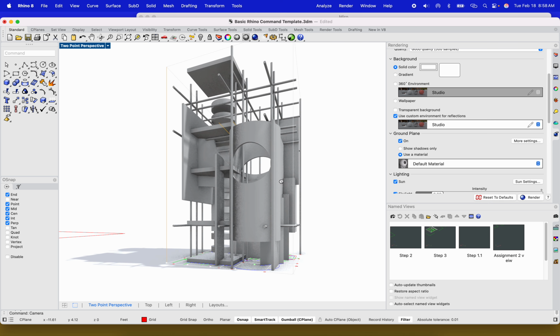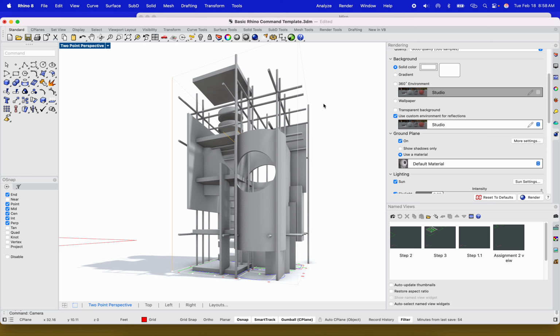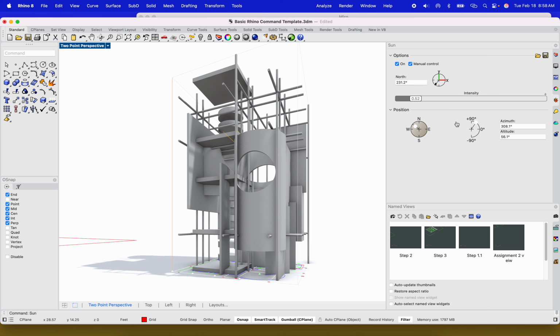Maybe I need to zoom out just a little bit. Maybe I need to control my sun, right? So I'm gonna type in sun, enter. And as you can see, I can control the intensity. Usually I leave that about the same. Usually what I like to do is, of course, control the shadows on the inside and the outside.